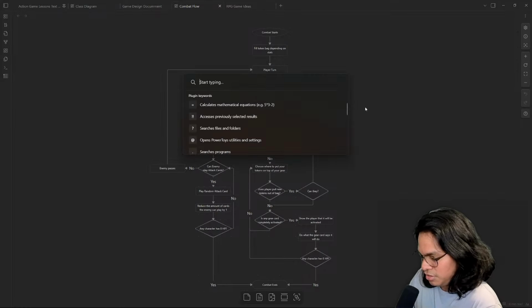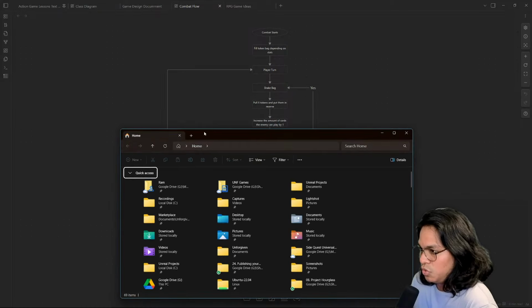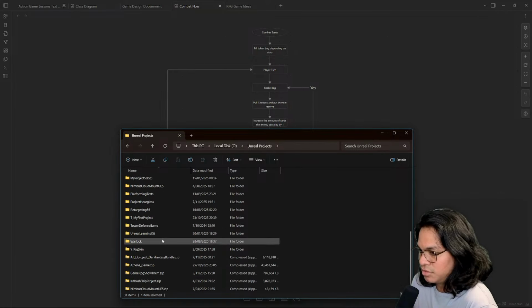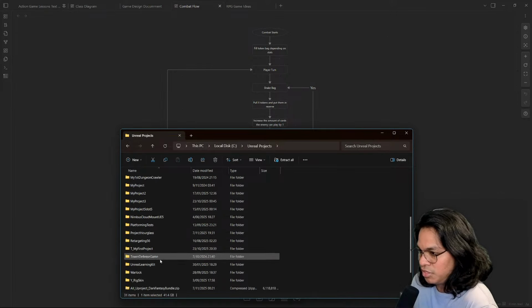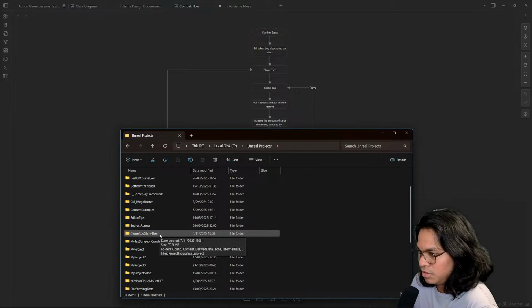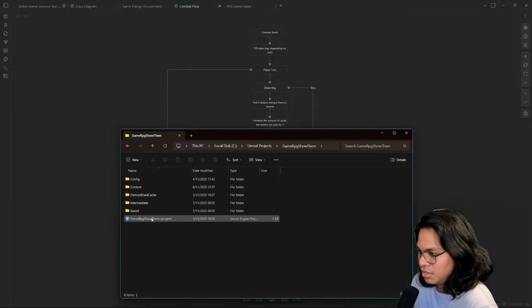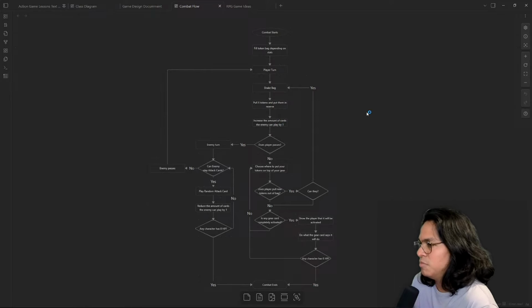And let me just open my Unreal projects. And the prototype should be... No, it's not this one. How did I call it? Game RPG? Maybe it's this one.